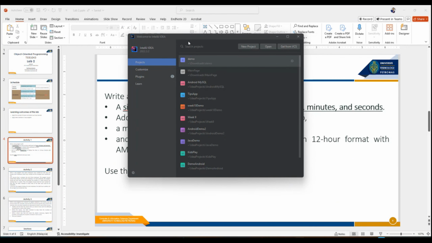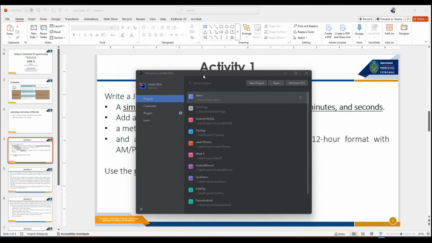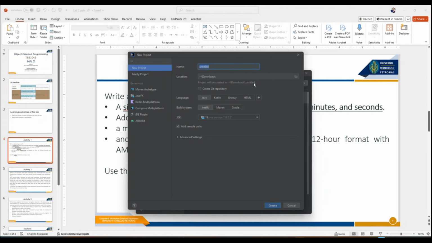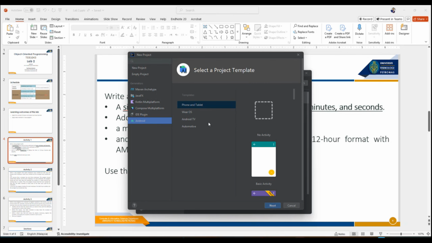I will use IntelliJ as a program. You can use any other editor like Android Studio or Visual Studio Code, or you can also write your code online in any program, in any website like Online GDB or Programmings. In this one, I will just create a new project. If you are building something for Android, it's up to you. You can use this one.